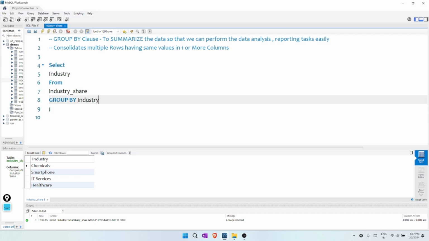Similarly this is happening for smartphone, IT services and healthcare as well. So multiple rows, we are consolidating multiple row values into a single row using this group by clause. Now we need to identify the total sales.